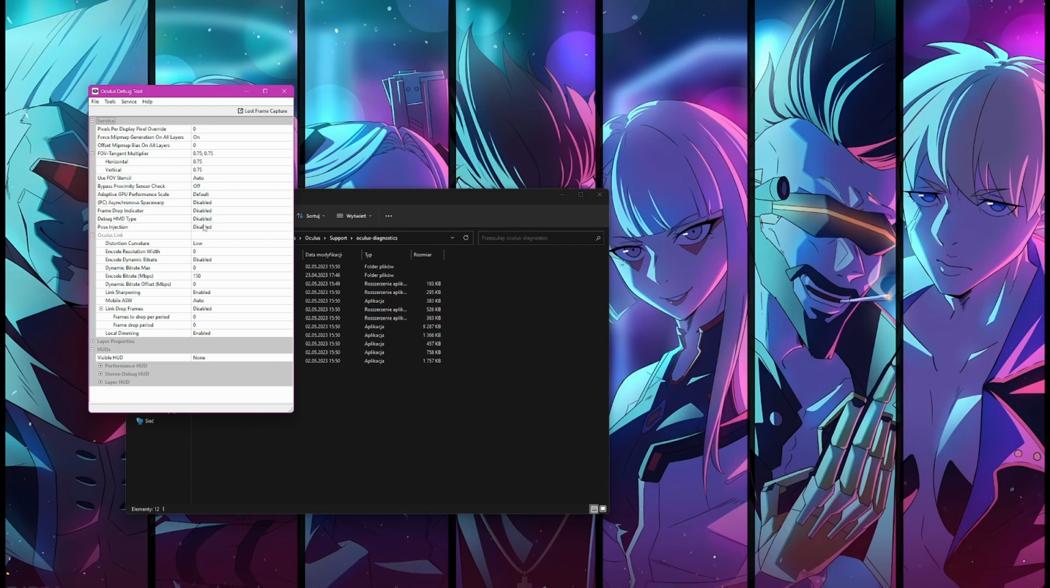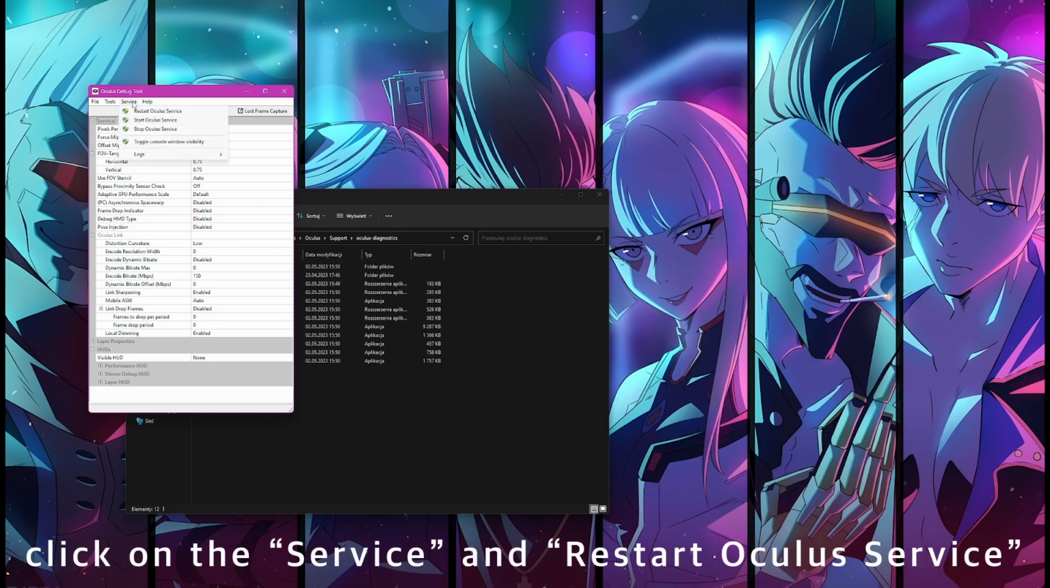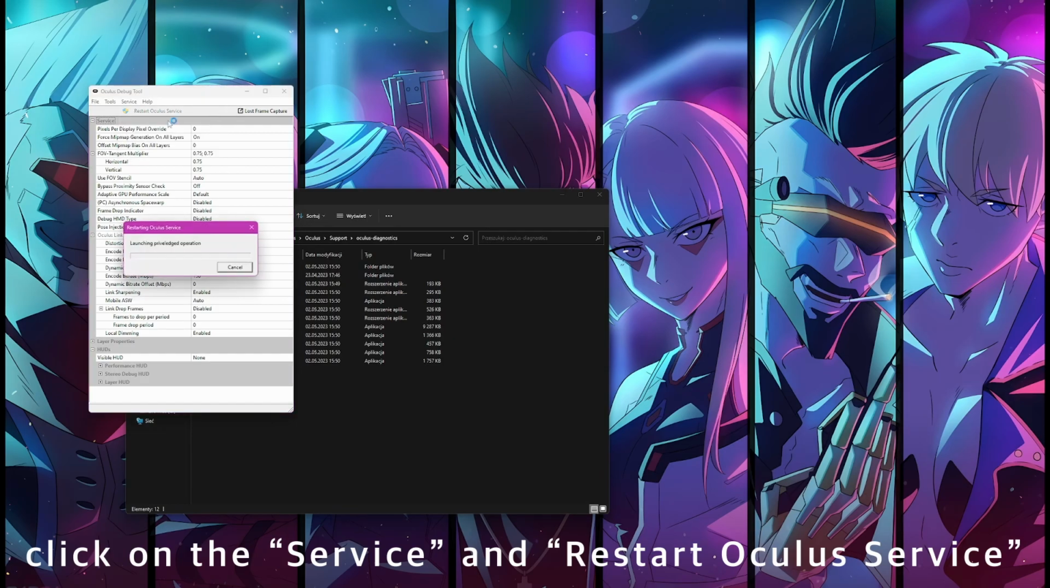Keep in mind that to apply any changes you make in the debug tool, except field of view, you have to click on service and restart Oculus service. And that's every option you should consider in Oculus software when you first install it. I put a summary of my settings in the description of this video.